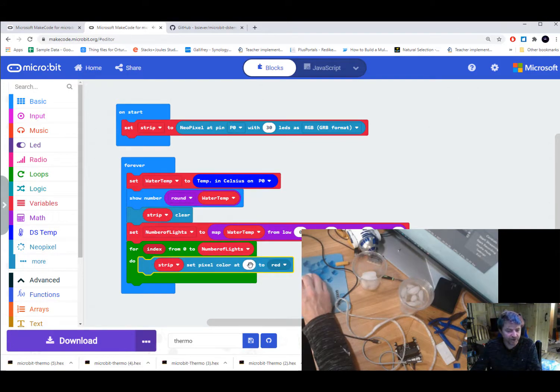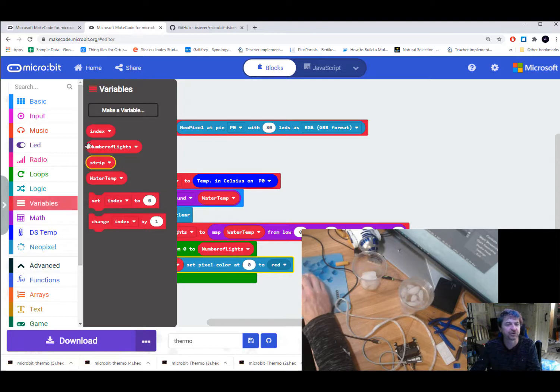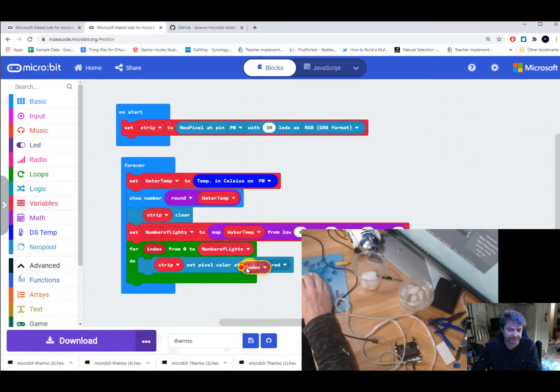And I want that 0 to turn into my index variable. And again, your index variable is automatically generated when you drag in the for loop. And I'm going to have my lights turn to red.